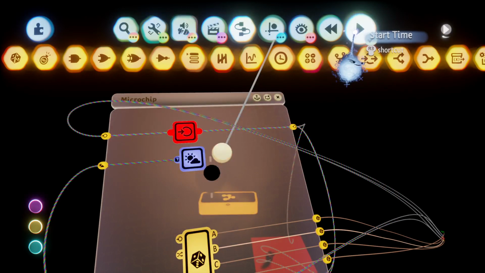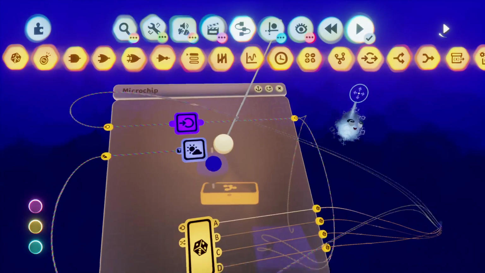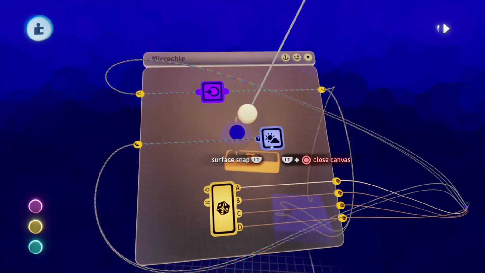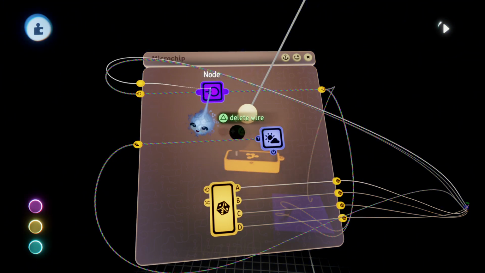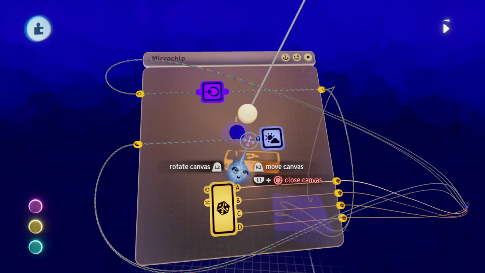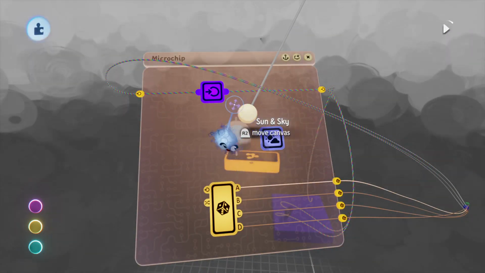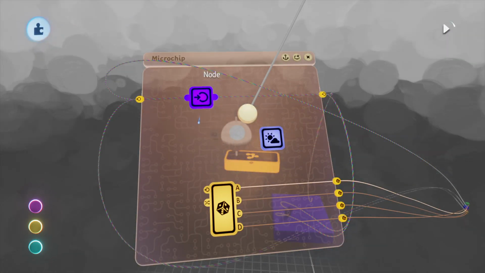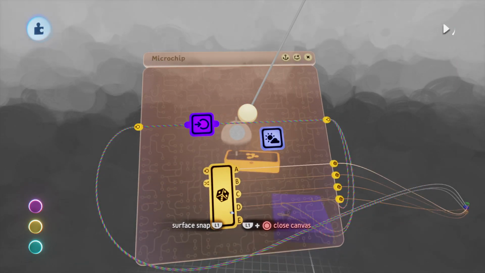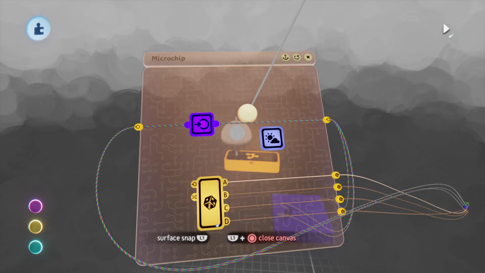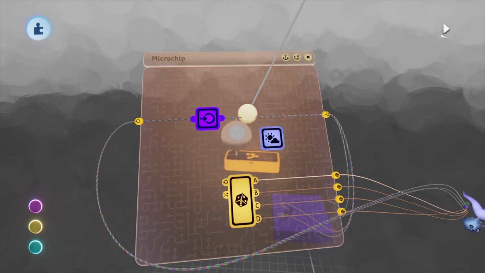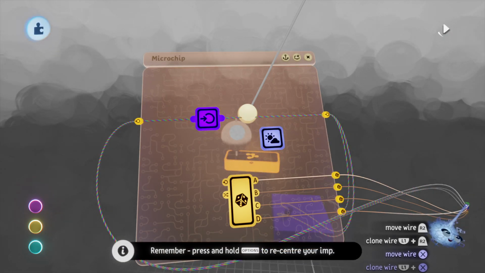Okay, so we got... These have to go into the node. This node here has each and every single one of these possibilities in it, I think, except for green. So let's open up green.